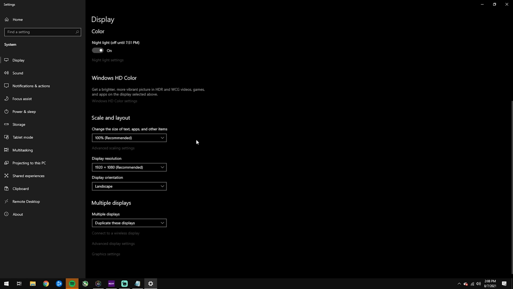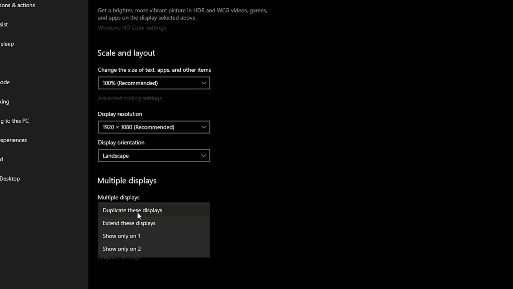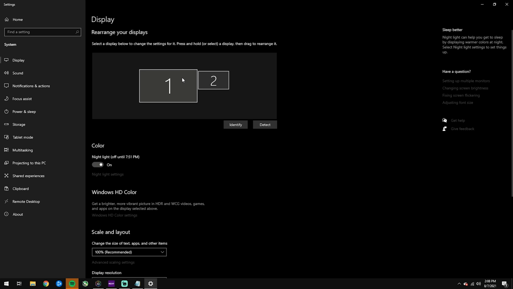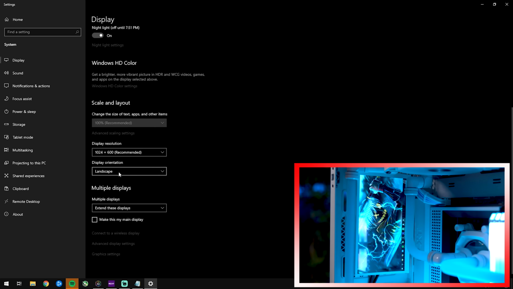The first thing we're gonna do is make sure that all of our monitors are extended. So click on the drop-down menu underneath the multiple displays and select the extend option. Next, we're going to scroll up again and click on the extra monitor just to make sure it's selected. And then we're gonna scroll down and set the display orientation to portrait flipped.